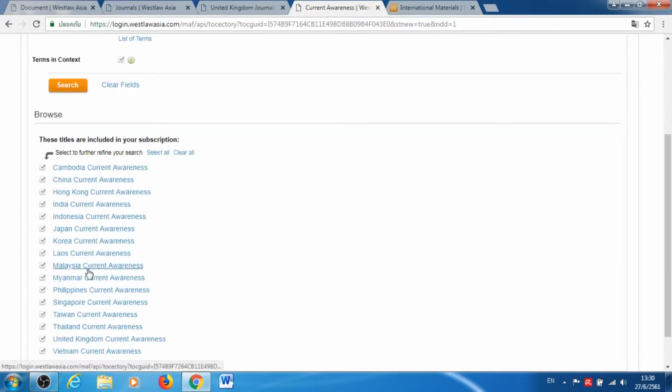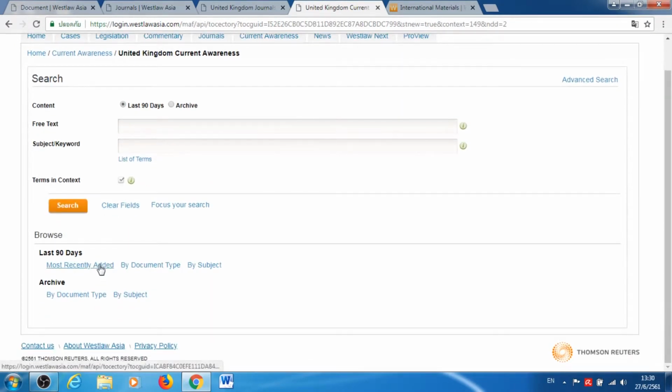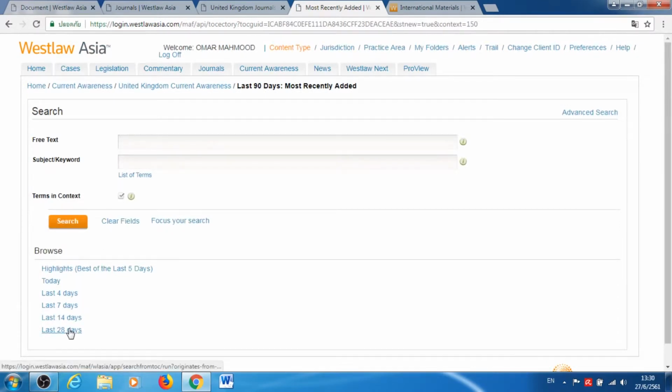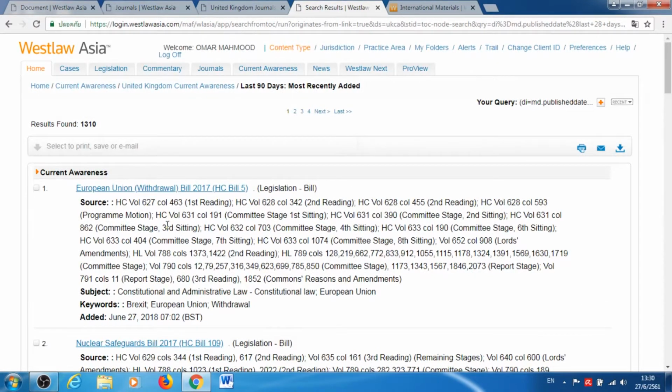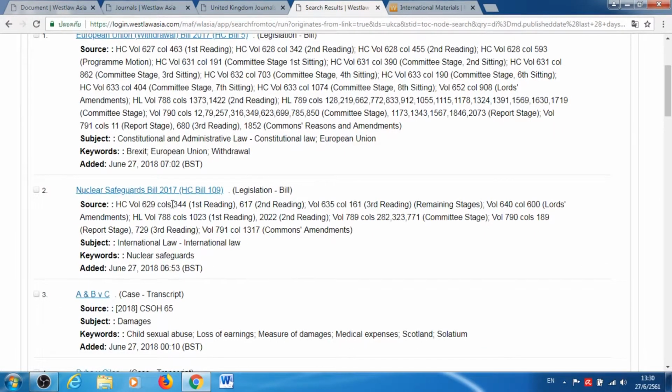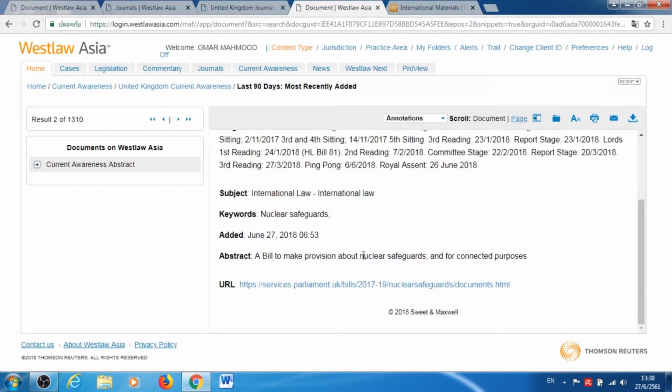What I normally do is that I go straight to a particular section and I look at the most recently added and look at the highlights over the last 28 days. And what this contains is newspaper articles and news wires, which will give you an abstract of a certain topic. And it will also give you a link to a news article, which you can click on and it will take you to that page.